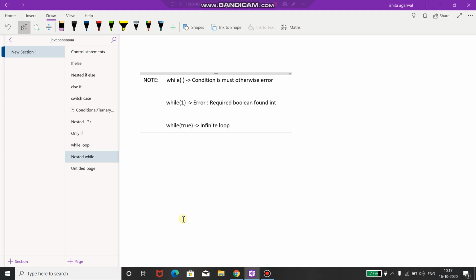In this video, we'll study the syntax of the for loop. But before that, I'd like to tell you a small note about the while loop. Here we have three cases for the while loop. If we give blank in the parentheses, then we'll get an error that a condition is a must. This is not allowed in Java. We need to give some condition over here, otherwise we'll get an error.